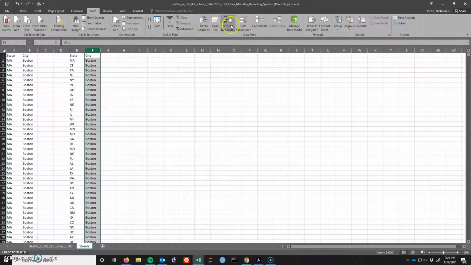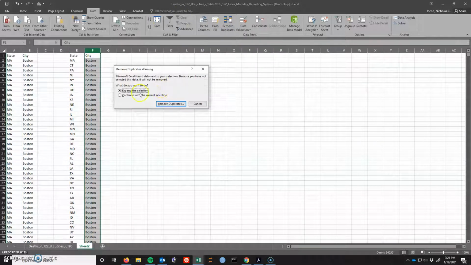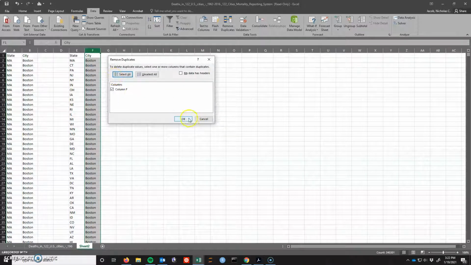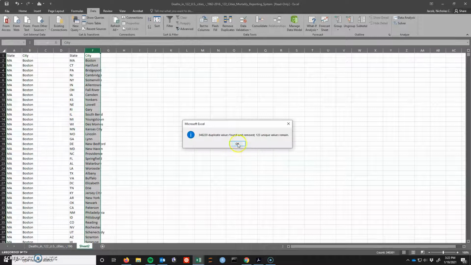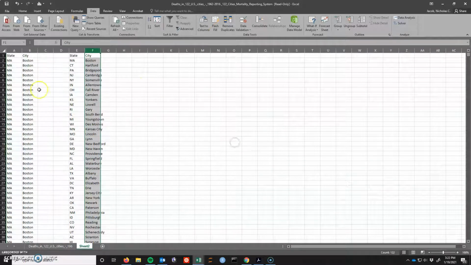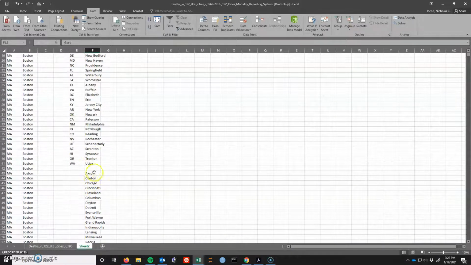I'm going to do the same thing on the cities. I'm going to remove the duplicates. I want to go with the current selection, and just column F. Boom, they're all gone. These do line up a little, although I will say Gary is not in Rhode Island, right? Gary's in Indiana. So there's some extra weirdness going on here, which is good.